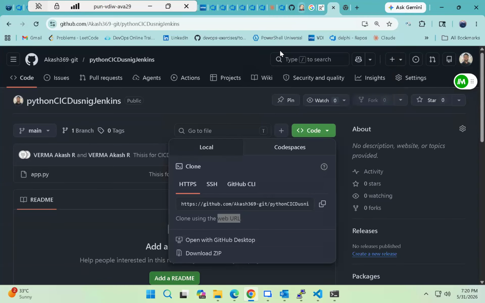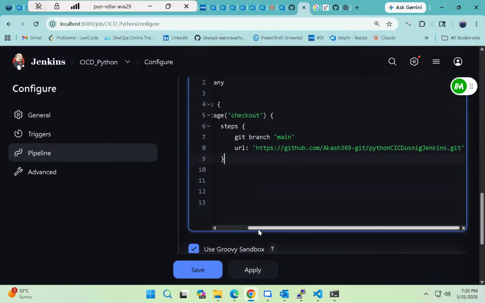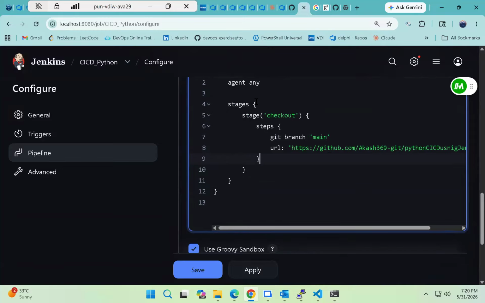Basically what we did over here: the main branch and this URL, it will recognize that this is a Git project. So this is known as the first stage, and the first stage is done. Let's go and do the second stage.